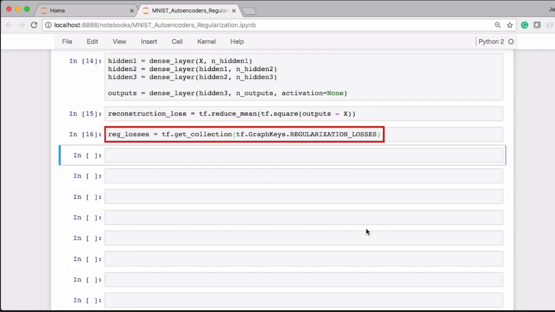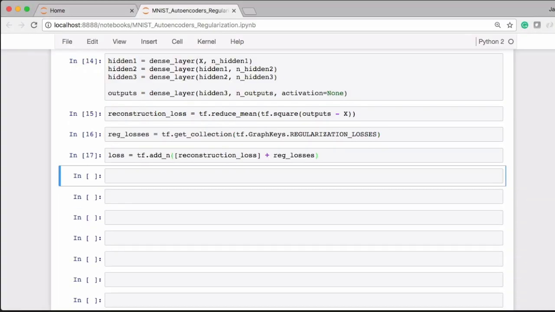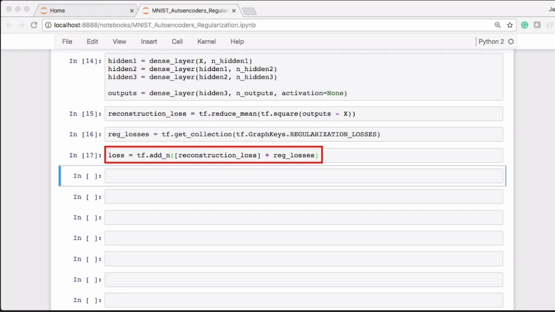Because we use regularization to mitigate overfitting our model to the training data, every layer in our neural network has some regularization loss. You can access this regularization loss in TensorFlow using tf.get_collection and specify graph keys as regularization losses. This will give you the regularization losses for all the layers of our neural network. Now, our objective function or the loss that we want to minimize includes the reconstruction loss as well as our regularization losses. So make sure you include both in the loss function.